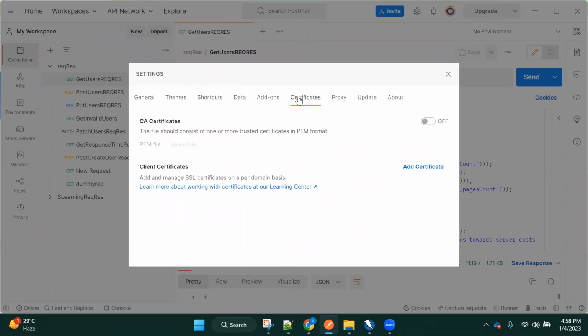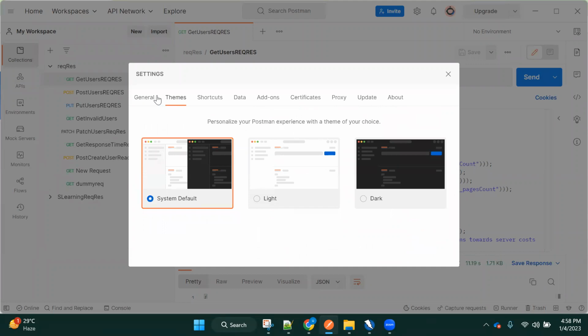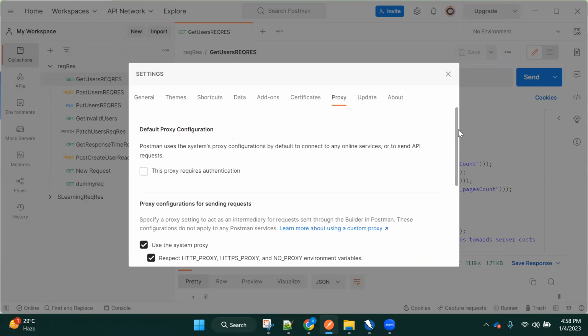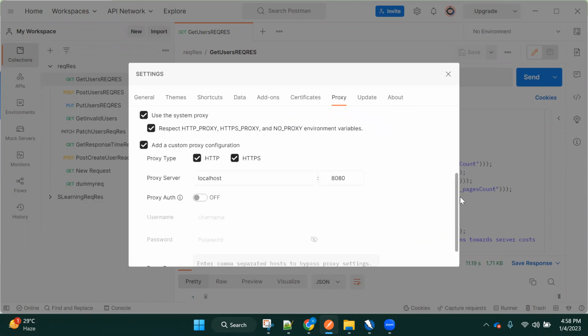Let me search for it. So here in the General tab, the SSL certificate verification option is there. First of all, it will be on, so make it off. Second thing, click on this Proxy tab and scroll down. You can click on this option, add a custom proxy configuration.